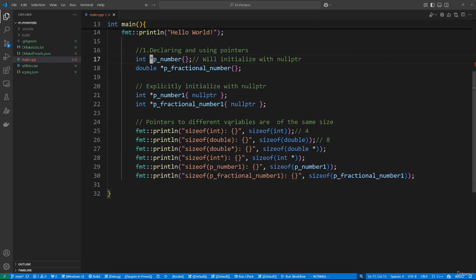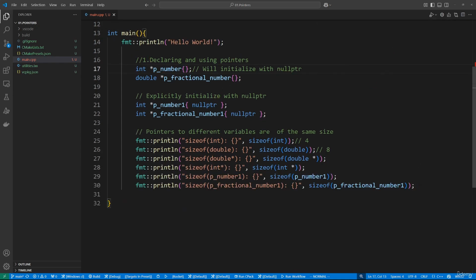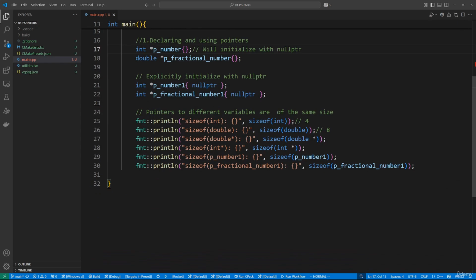Now that we have this pointer declared, we can try to dissect it and see how it behaves or how it compares to things we already know. So we print the size of an integer, we print the size of a double. This is something you already know, but we can also print the size of a double pointer. We will see how big it is. We print the size of an integer pointer. We will see how big it is. We can also go through the variable names for these pointers and print the sizes, and we want to see how this is going to behave.